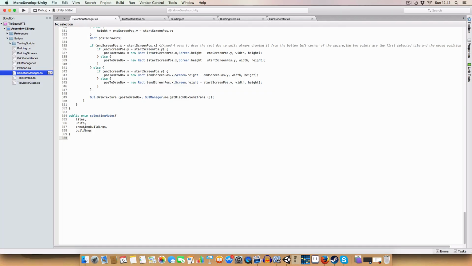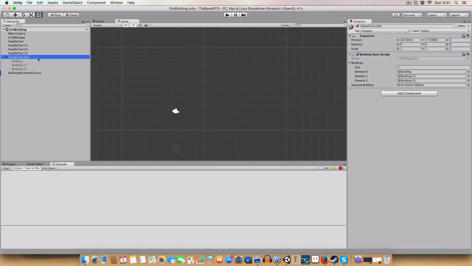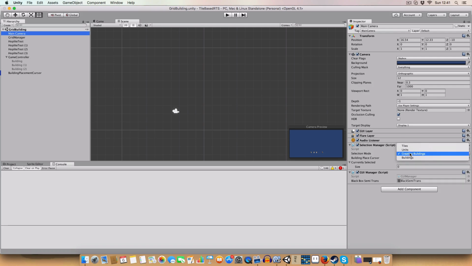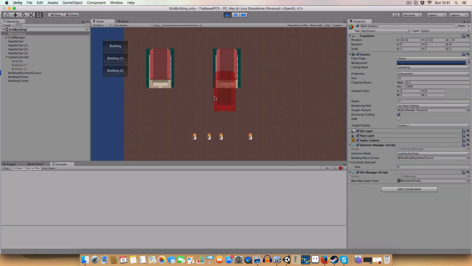Okay, so the first thing we've added is an enumerator, which basically is a selection of 4 options that control what we're going to select. So either tiles, units, creating buildings, or just selecting buildings. We store that in a public selection mode variable here, and you can see it in the inspector on the main camera, where I can select, alright, we want to select tiles, so press start, and if we go to creating buildings, then we can click building, make buildings, whatever.